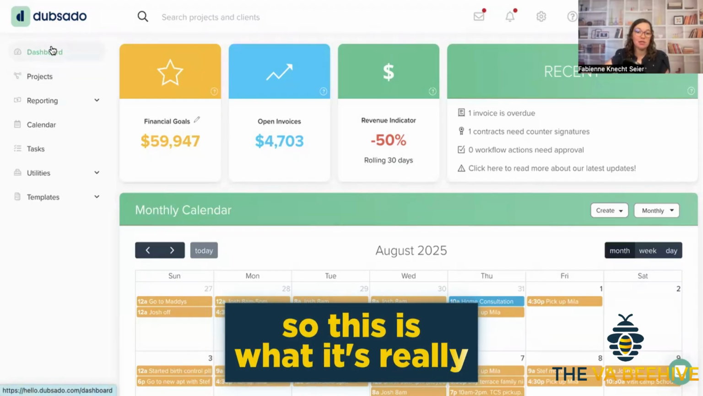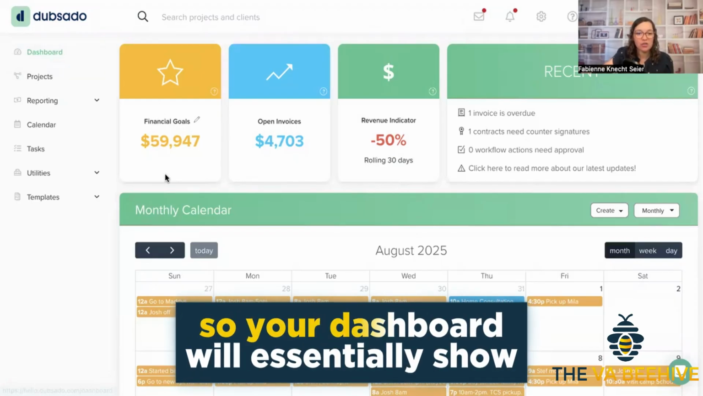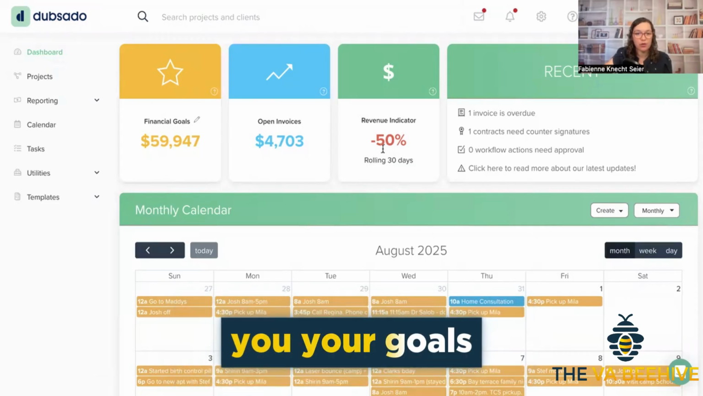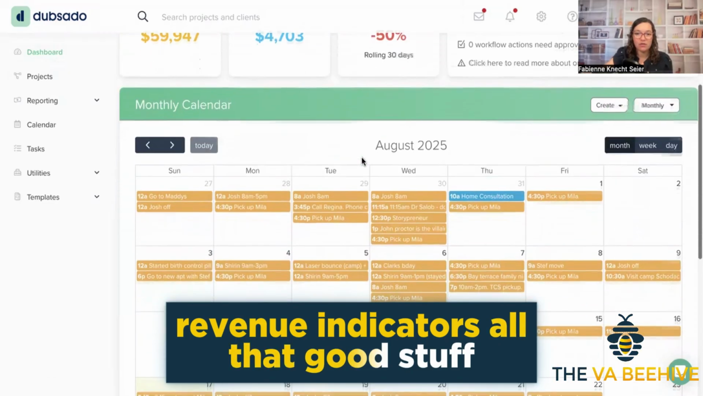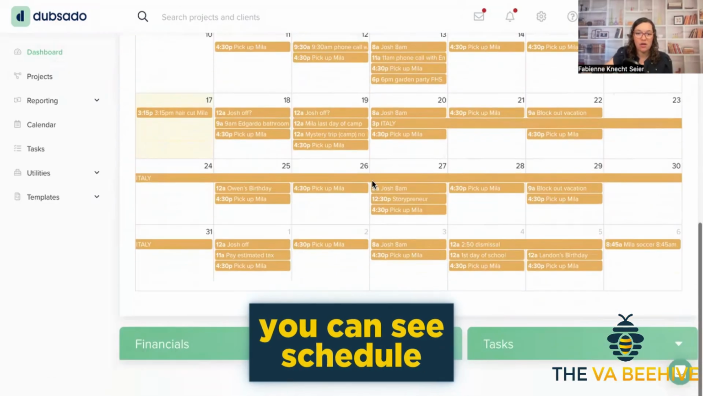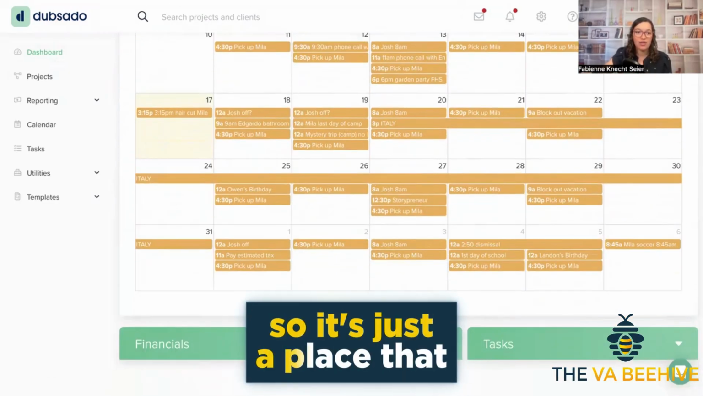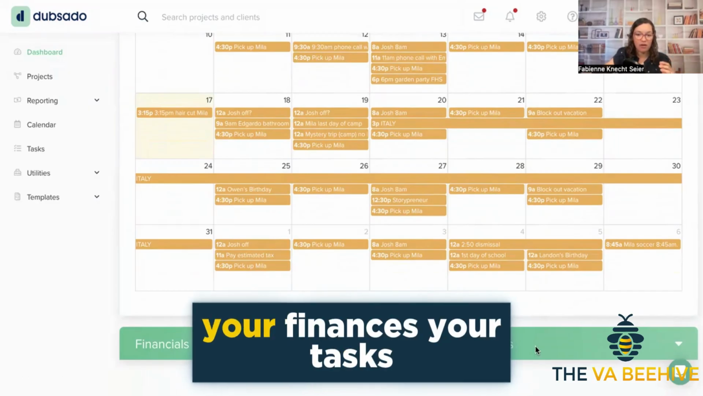So this is what it's really supposed to look like. So your dashboard will essentially show you your goals, your open invoices, revenue indicators, all that good stuff. You can see a schedule on there. So it's just a place that has everything in one, your financials, your tasks.